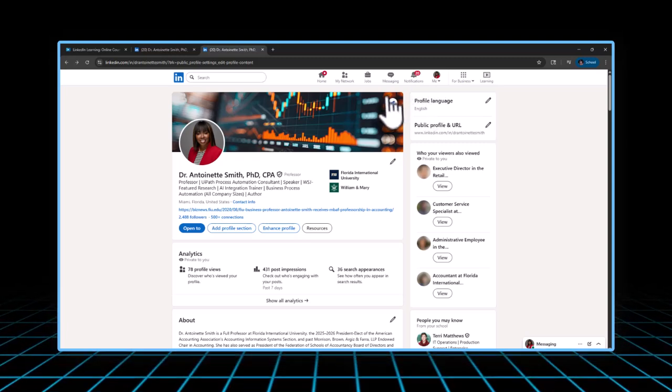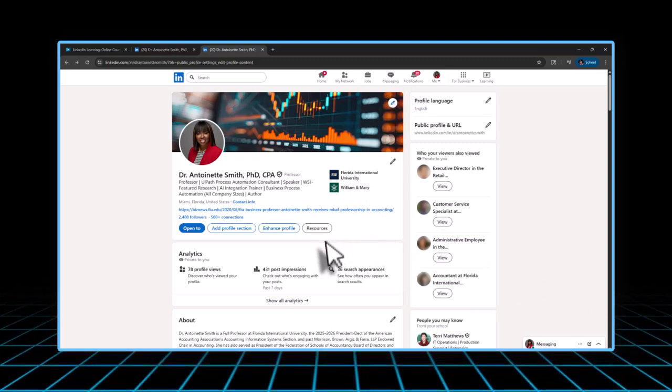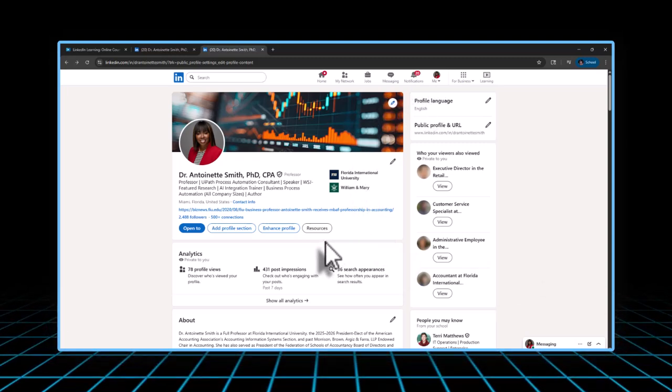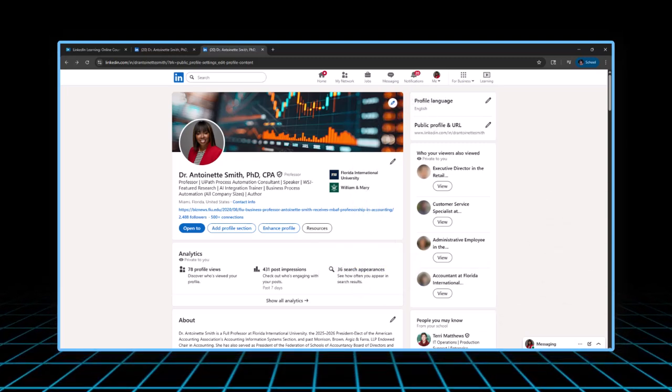By completing these steps, you'll have a LinkedIn profile that's polished, professional, and ready to connect you with opportunities.